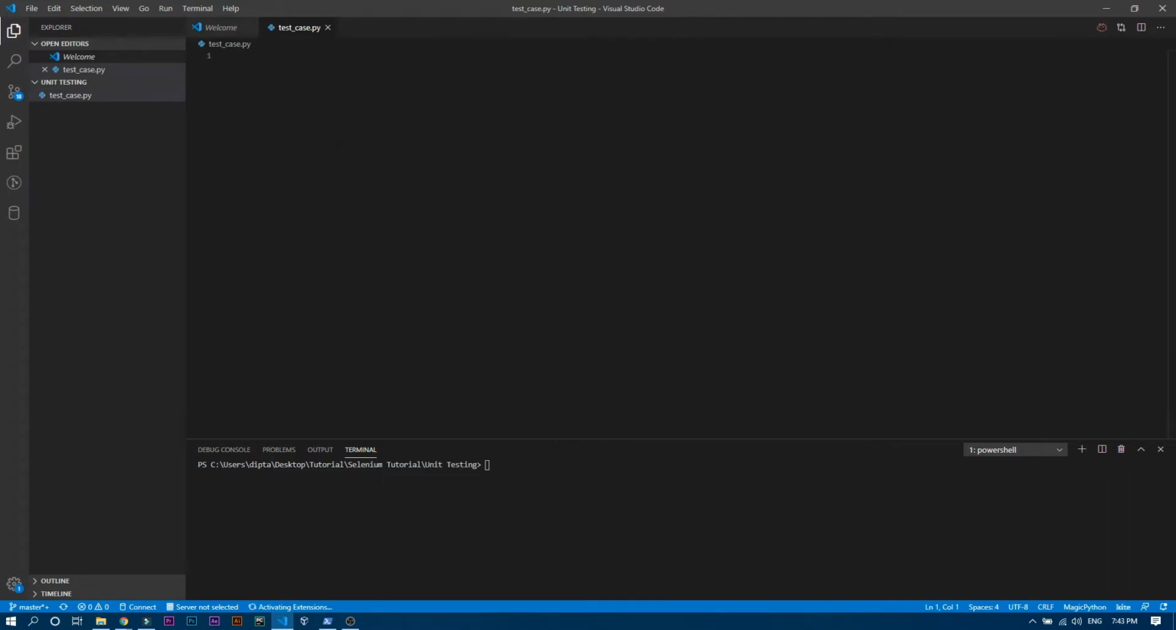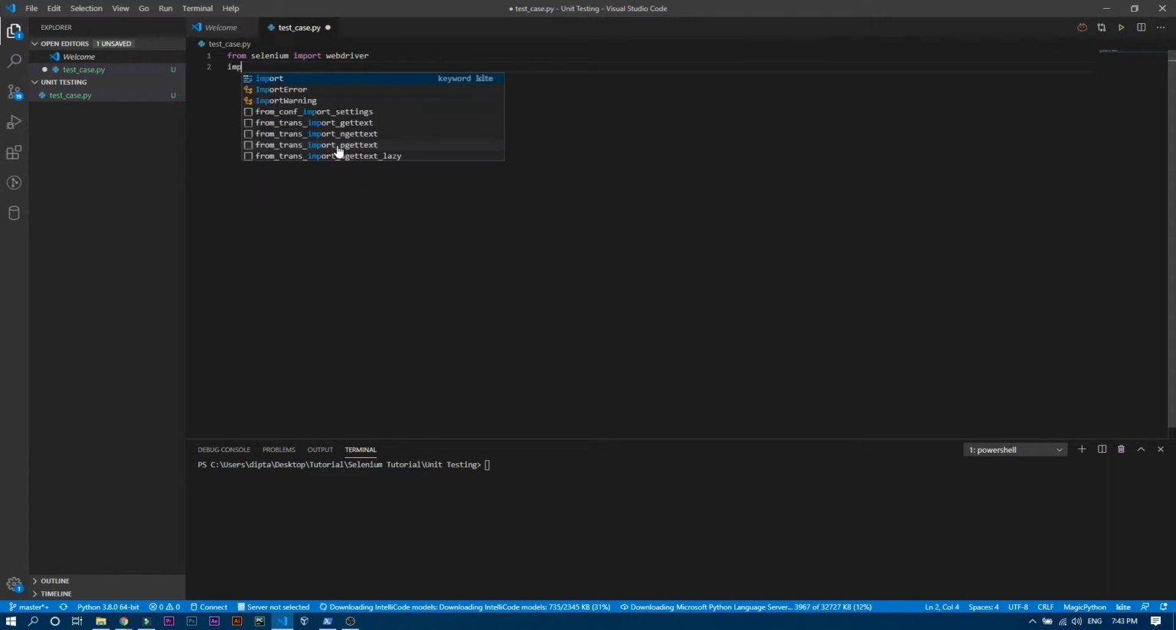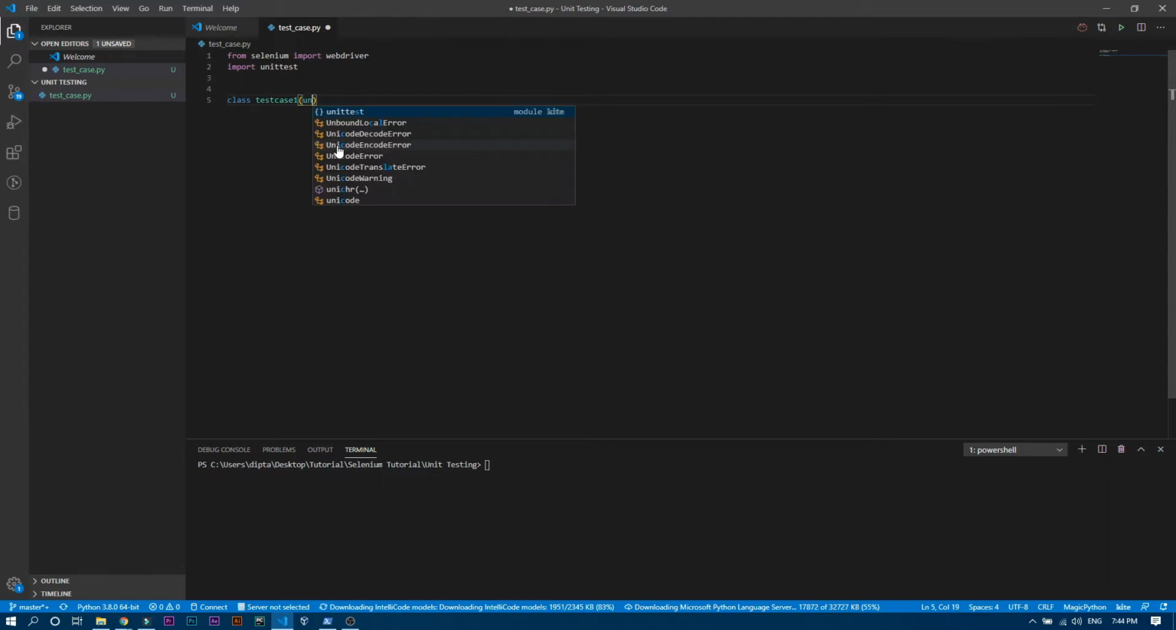Here I'm going to first of all import Selenium, or I can just write from selenium import webdriver. That's it. And then we are going to import unittest. Now we are going to make a new class. You can give it any name, for example TestCase1, and then in the parentheses we have to pass unittest.TestCase.